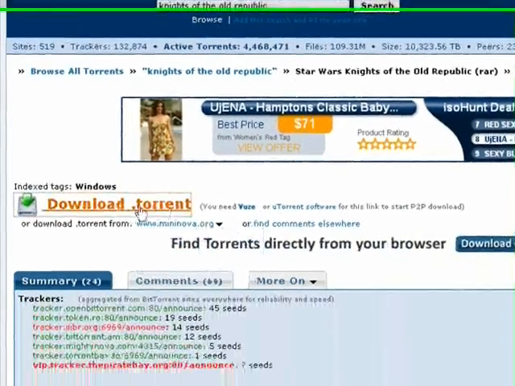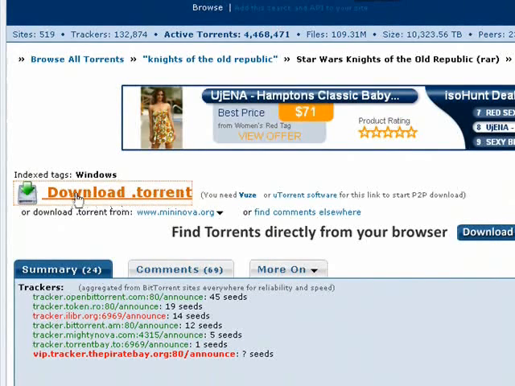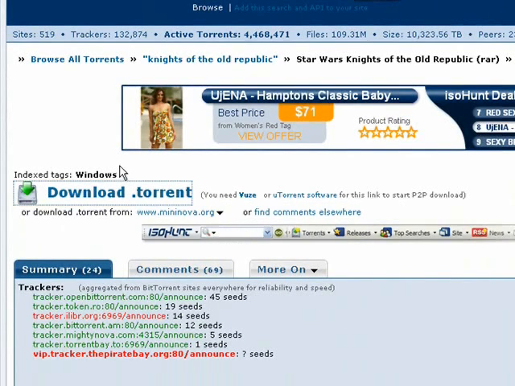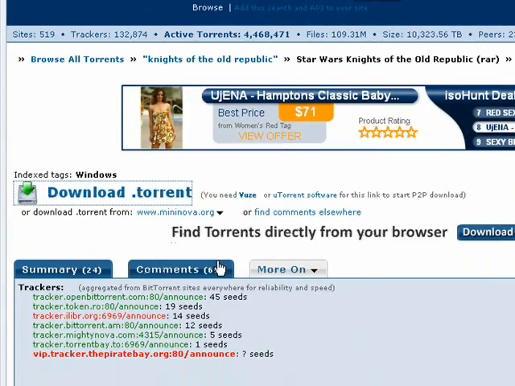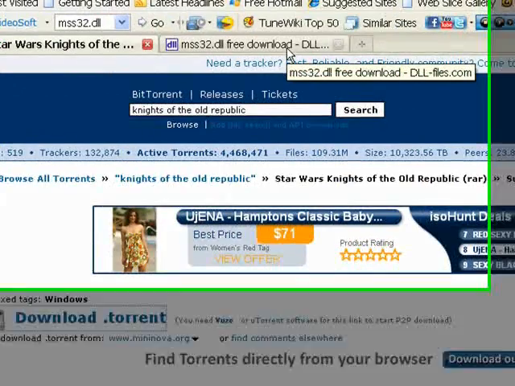This is the download page for Knights of the Old Republic. Just download the torrent right here. After you've got that installed, I'll post the instructions for getting that installed here in the sidebar, because it would take way too long to get into that in the video.